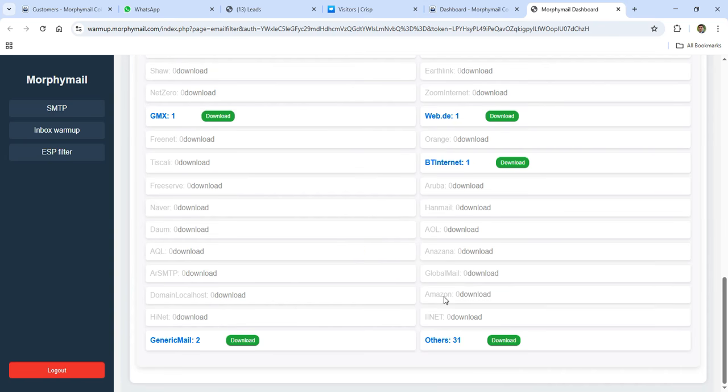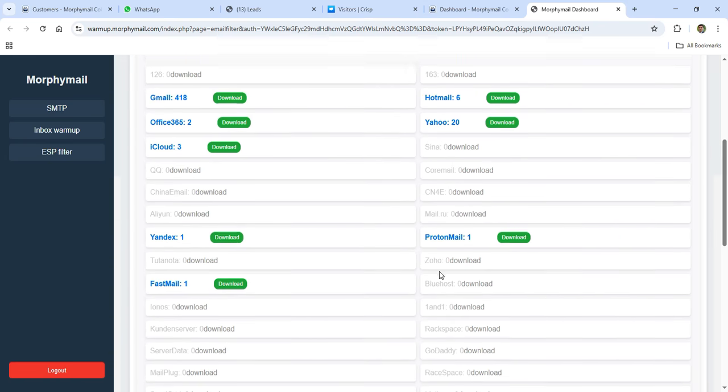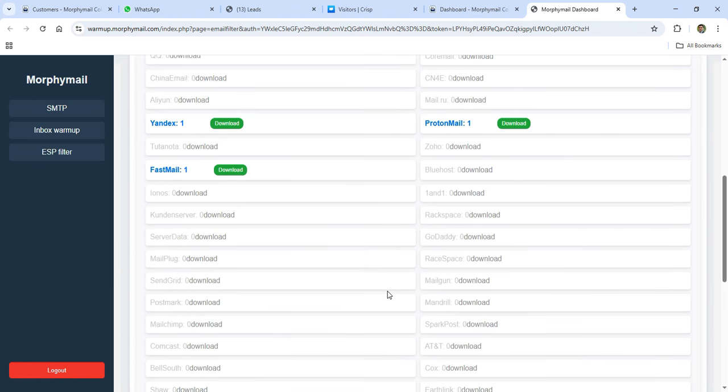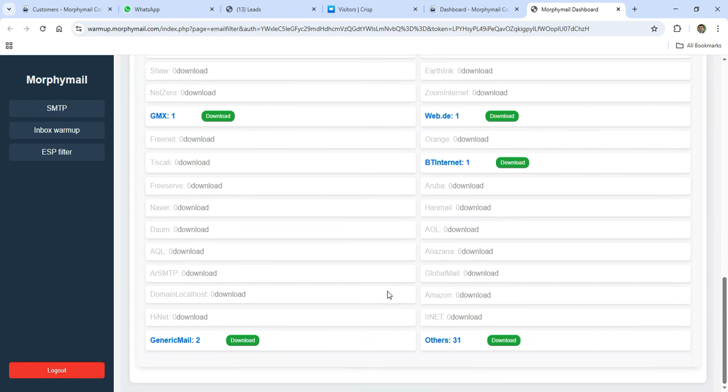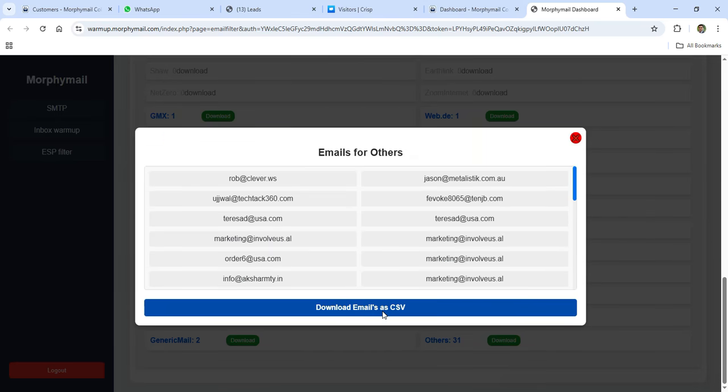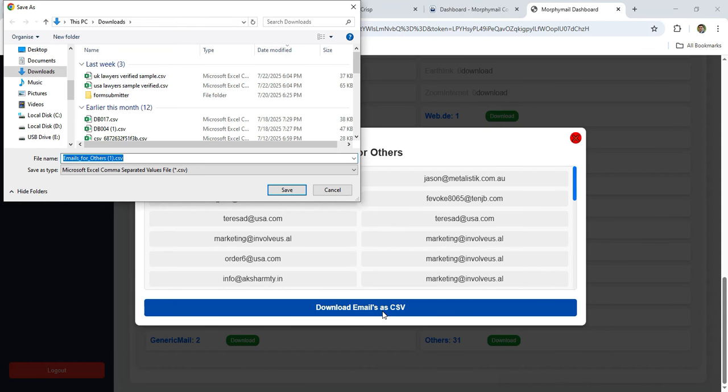Using the Morphy Mail cold email suite, you can send only 1000 emails per day to Gmail, 1000 emails per day to Hotmail, 1000 emails per day to Yahoo, and 1000 emails per day to Office 365. But you can send 36,000 emails every day to other ESPs. You can download the other ESPs by clicking here. Download emails as CSV. You can send 36,000 emails every day to other ESPs. So this is how you use the ESP filter.